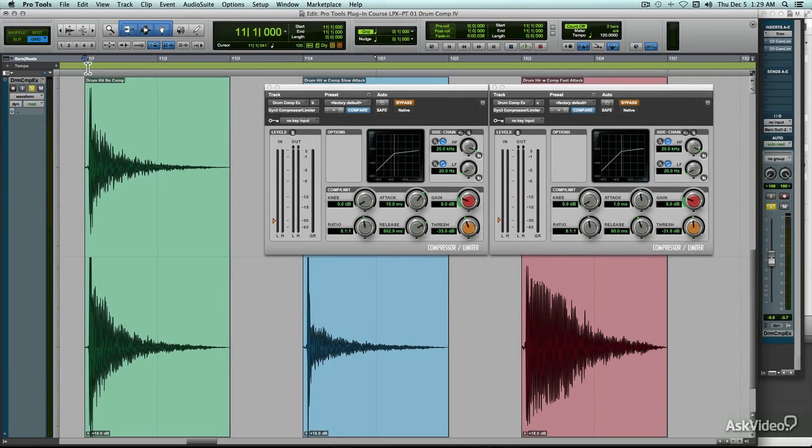Here's the difference in sound quality. Again, the original, and compressed with a slow attack and release. So the initial stick hit is the same, but the drum sounds like you put some tape on it and dampen it down and shorten the ring of the note.